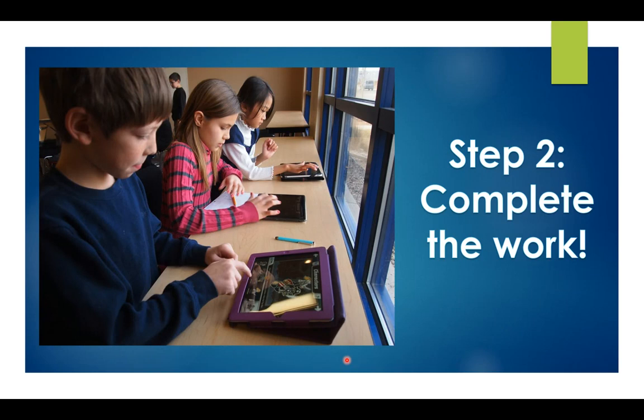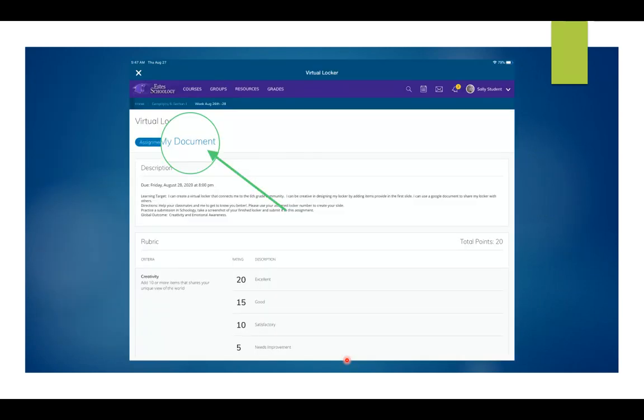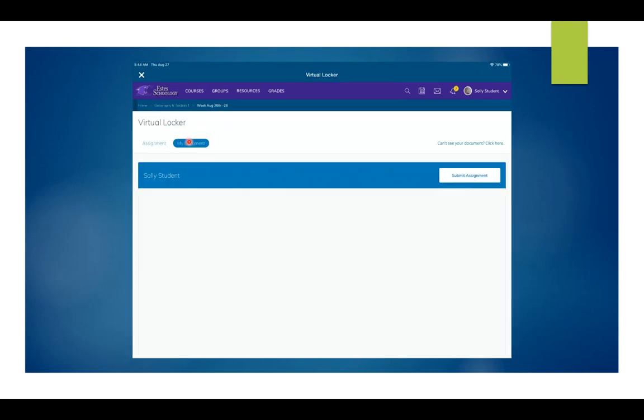So the next thing you're going to do once you see the assignment is you want to complete the work, right? For a Google assignment, it looks a little different than other assignments. You're going to look up at the top here, and there's 2 tabs. One is assignment, that's the directions we just looked at. And the other one is the My Document tab. So you're going to click on My Document, and that's going to open up a copy of the Google Doc that your teacher has developed for you to finish.